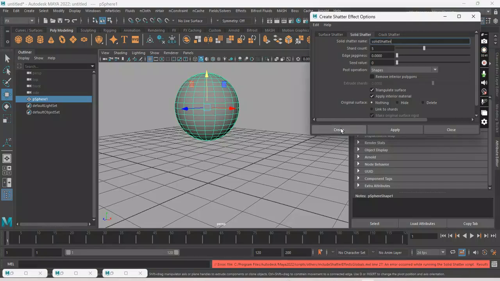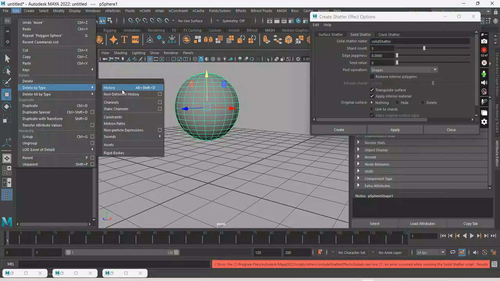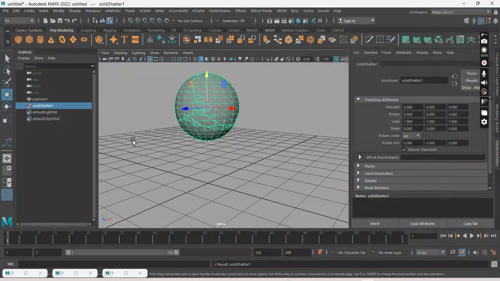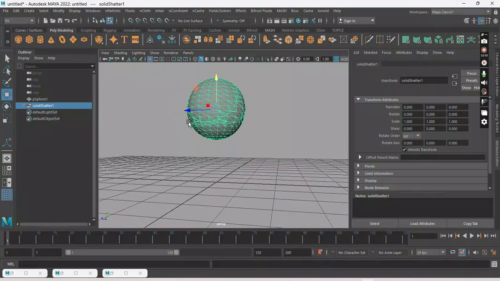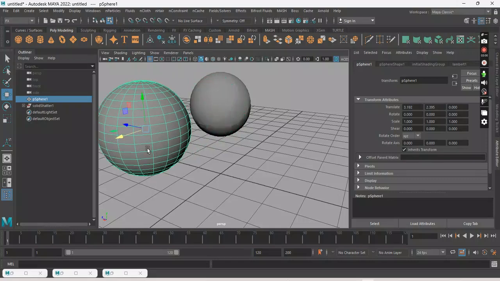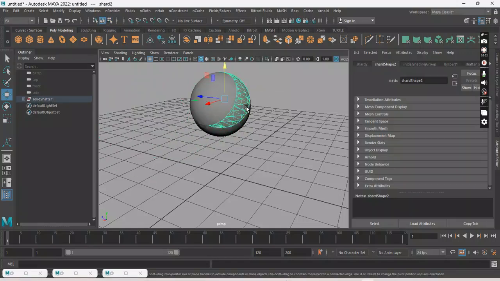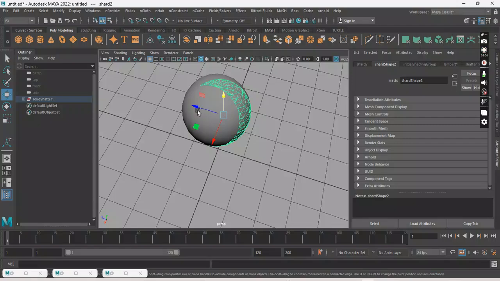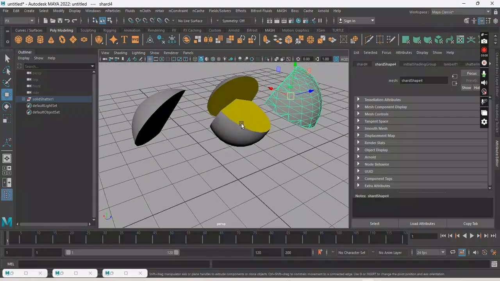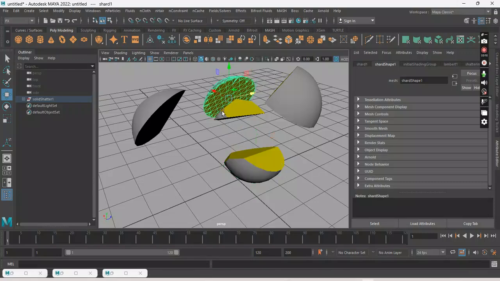Make sure that when you click, it won't apply. The condition is that first you have to go to Edit, Delete by Type, History, delete the history, then apply. Then you can get the crack. You can see the crack and also the original. So move the original away, you can see the cracks over here. Move the crack, you won't see any hollow space. It is solid. So this is called solid shatter.